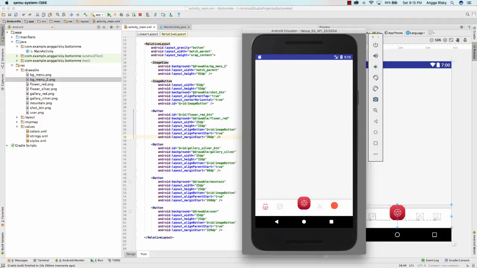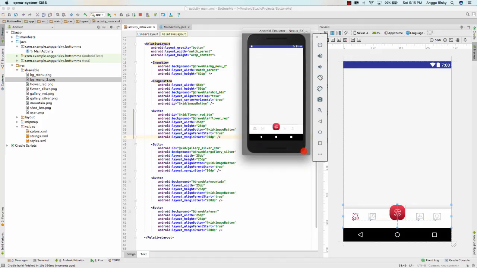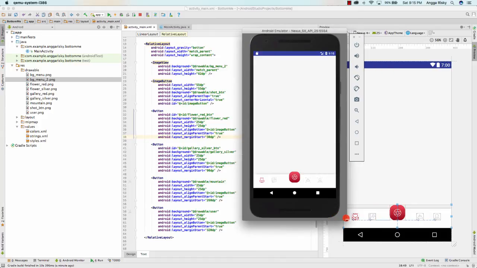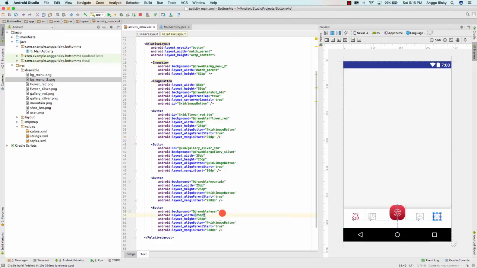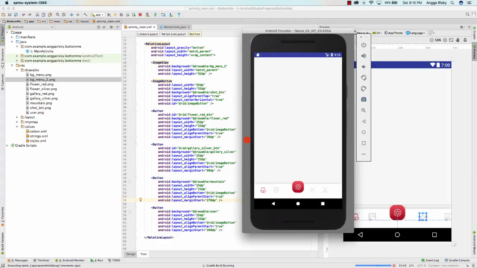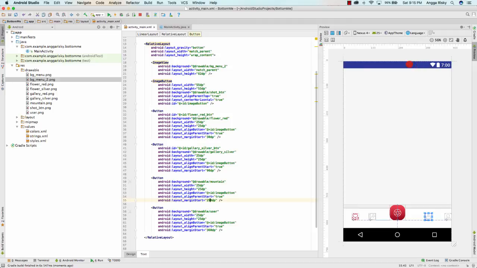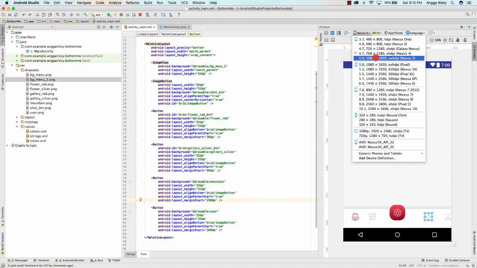Okay, well done, but I think this button is not consistent like this, so we just need to increase the margin start. Okay, so let's fix it. We can run again. I hope it works properly. Okay, it needs an update, so maybe just change it to Nexus 5.